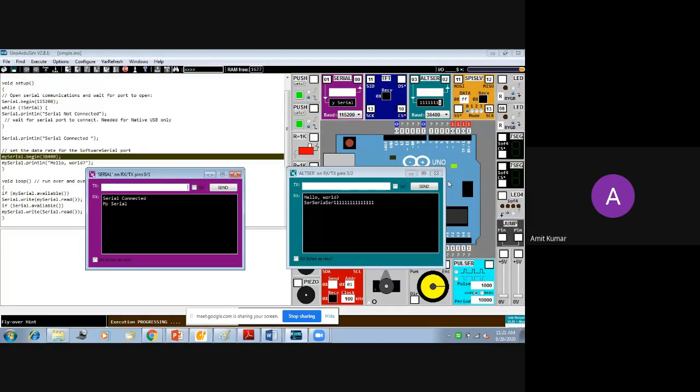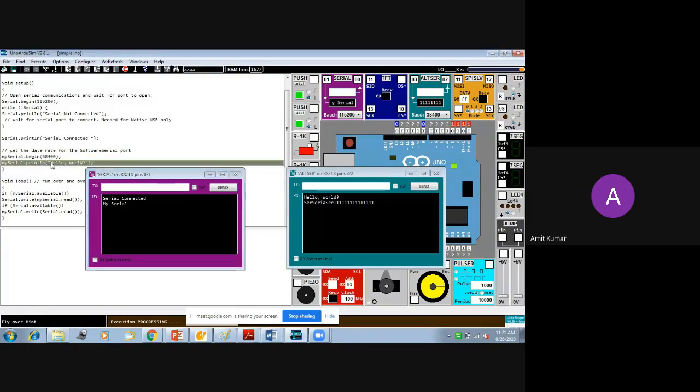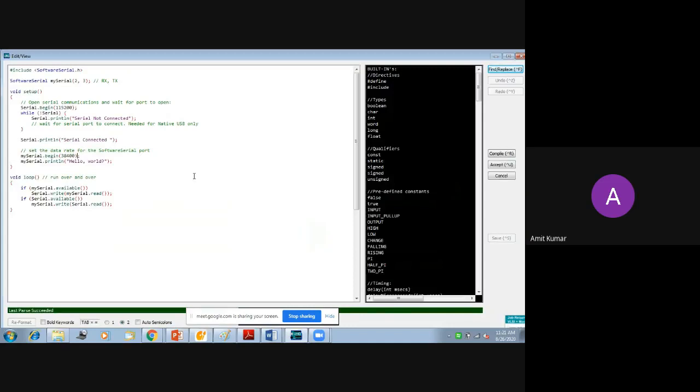So here there is a difference between communication. What you can do is make the speed of both of them the same. So it will be easy.